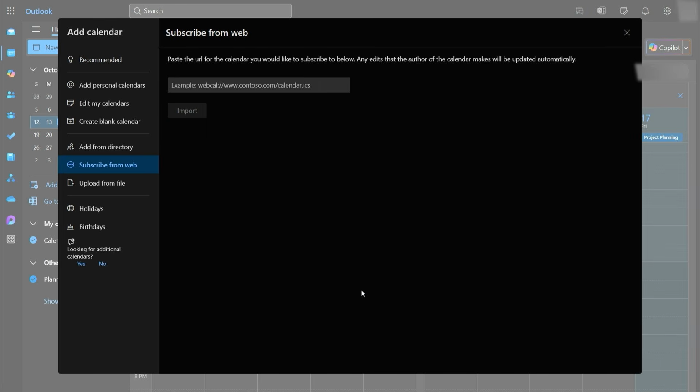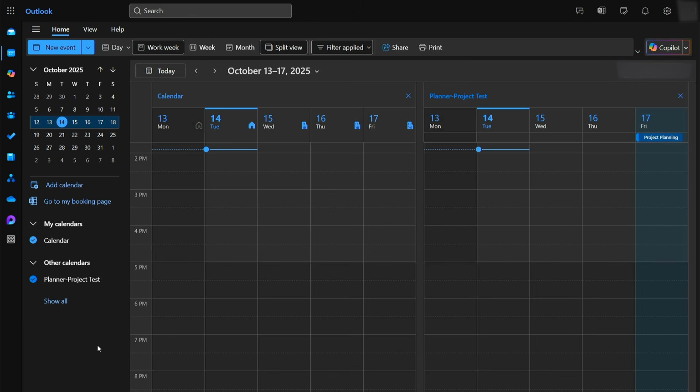Now, if we go ahead and take a look at our Outlook right here, we have created our planner calendar under the other calendars project. Or if you had the option earlier, we could have added it in my calendars. But as you can see, this calendar now can be shown right here and used in our Outlook.